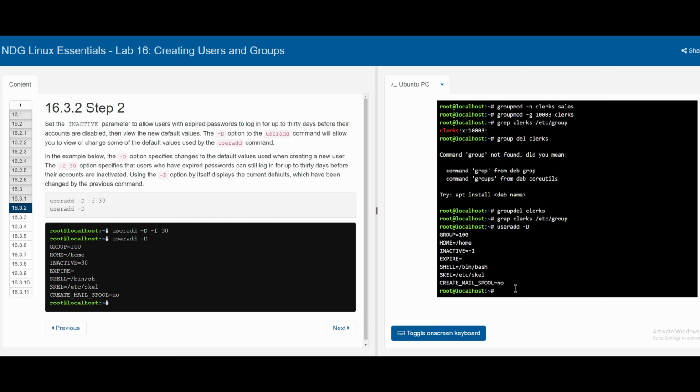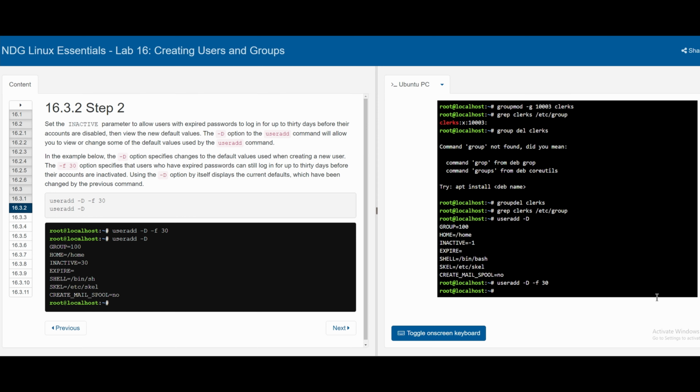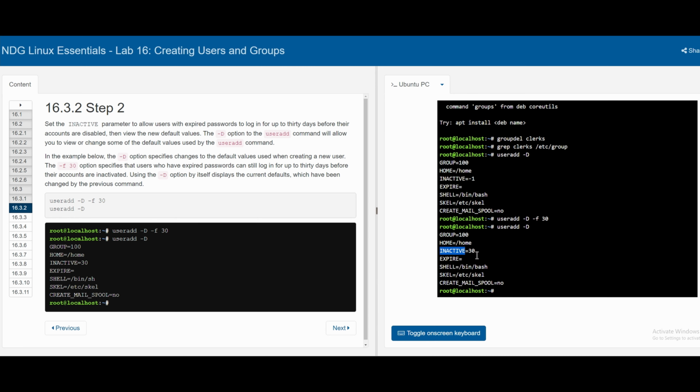To do this, we are going to have useradd -D, this is standard, and then we're going to have -f, and then the amount of days that we will allow our user to be inactive, or allow the user who has expired passwords to still log in. So if we want 30, we press enter, no errors, and if we check this by using useradd -D, we can see that our new inactive is equal to 30 and not -1. The -1 indicates that there is no inactive parameter.